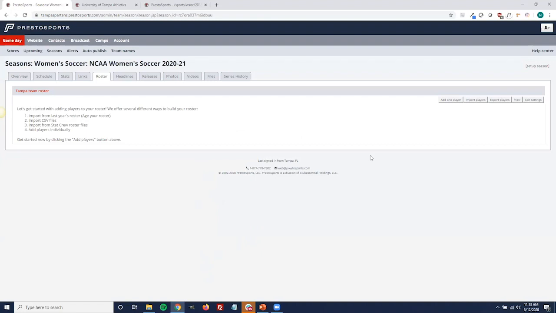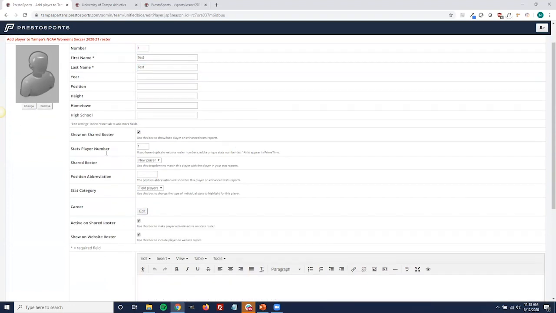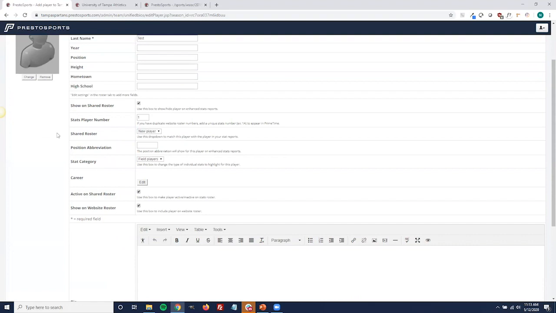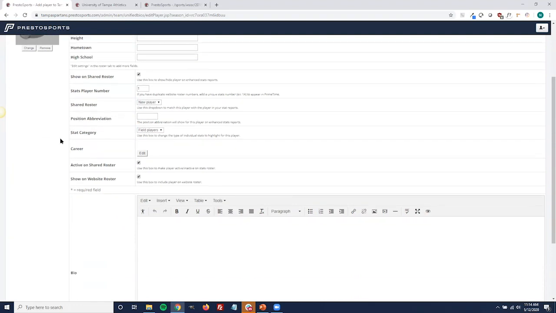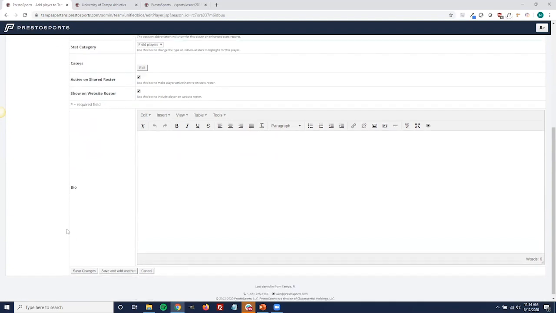Once you have all of your returners, you'll start to add in your freshmen and your transfers. You can hit add one player at the top, and this lets you add players one by one. You'll go through this page and fill out all the information that you have for this player. First and last name are required, but pretty much everything else on here you don't have to put in if you don't want to. You'll also notice those custom fields that we put in, hometown and high school, are now showing in your bio editor. Now once you hit save changes, that would add in your new player.